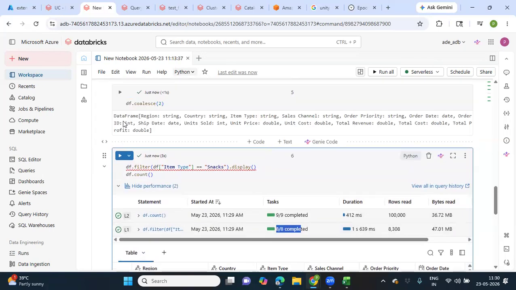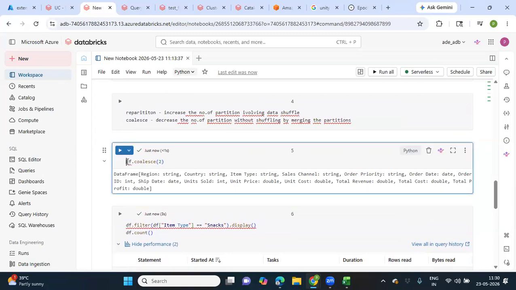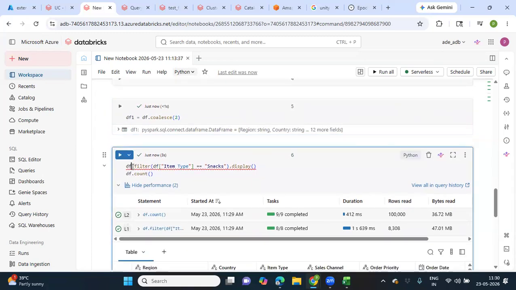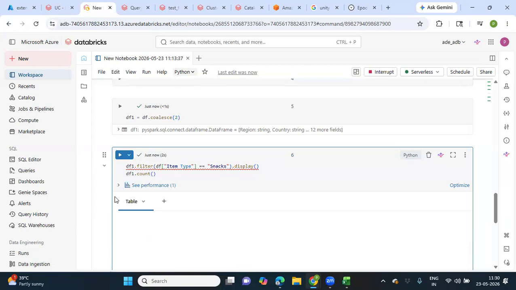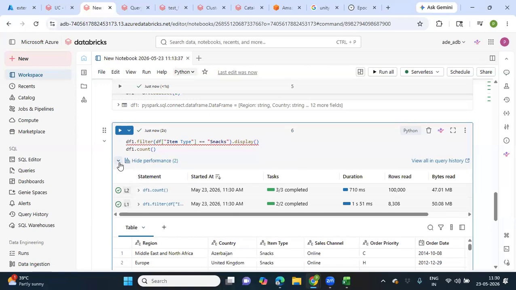Maybe this data frame is not getting affected. Let's do one thing. PF1 equal to, let's try this way. Okay, so now I'll apply it on the DF1. The other one is also getting executed. Let's see now what happens.